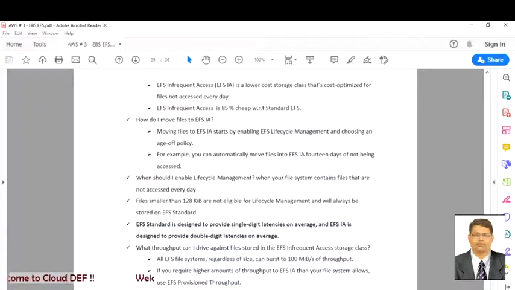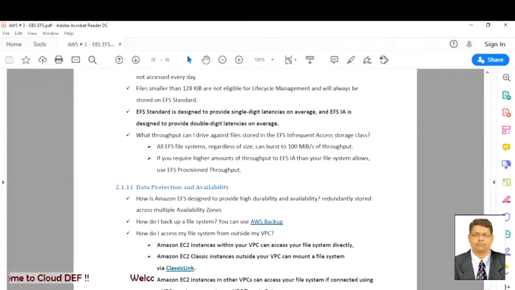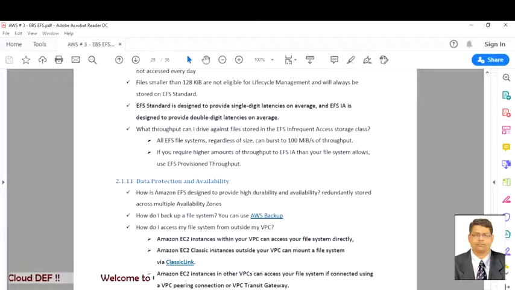How do I move files to EFS IA? Moving files to EFS IA starts by enabling EFS Lifecycle Management and choosing an age-off policy. For example, you can automatically move files into EFS IA after 14 days of not being accessed. When should I enable Lifecycle Management? When your file system contains files that are not accessed every day. Files smaller than 128 KB are not eligible for Lifecycle Management and will always be stored on EFS Standard.